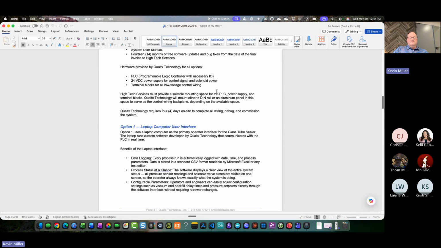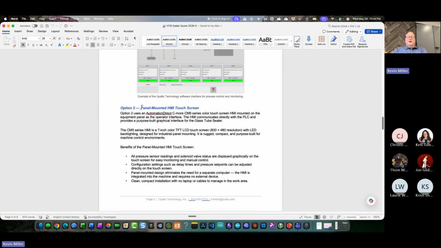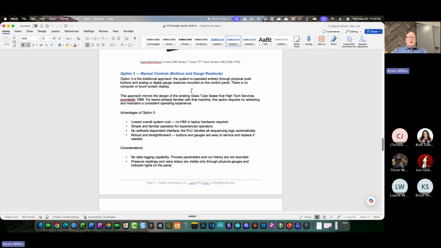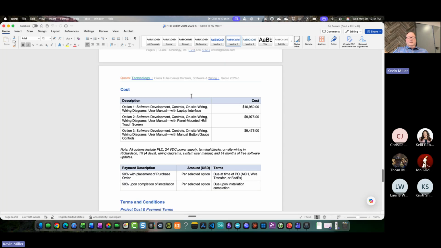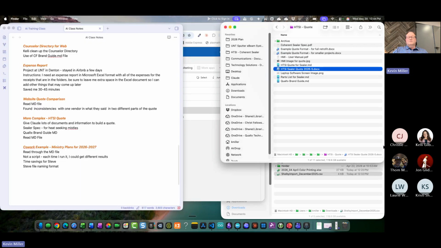See, here's option one, laptop interface. It gave me a picture of the computer, then the panel mount HMI system. He gave me the picture where I wanted it. Went all the way through here. Anyway, it took 5 or 10 minutes instead of 4 hours, which was nice.